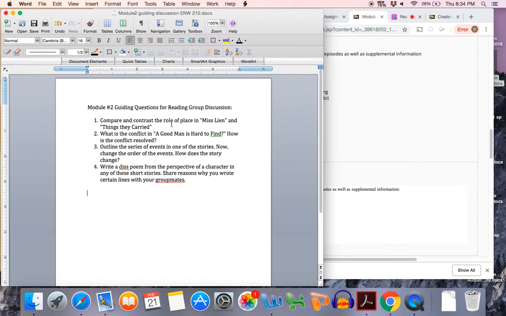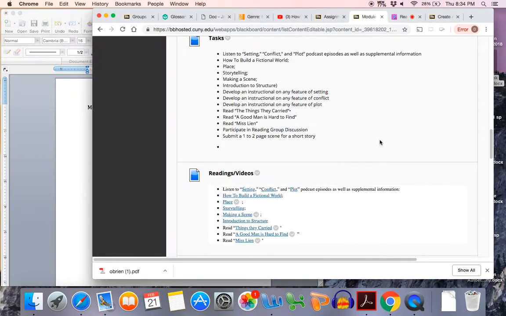So compare and contrast the role of place in Miss Leanne and Things They Carried. What is the conflict in A Good Man is Hard to Find? How is the conflict resolved? Outline the series of events in one of the stories. Now change the order of events. How does the story change? Write a diss poem from the perspective of a character in any of these short stories. Share reasons why you wrote certain lines with your group mates.